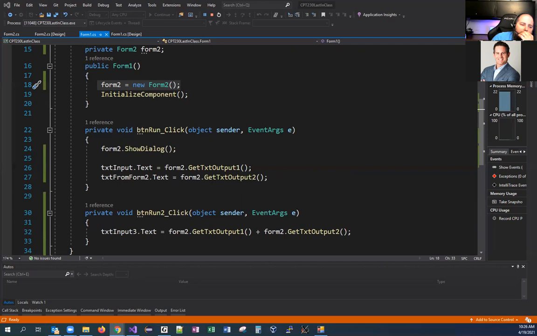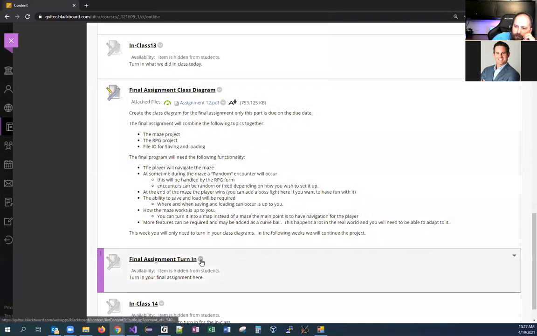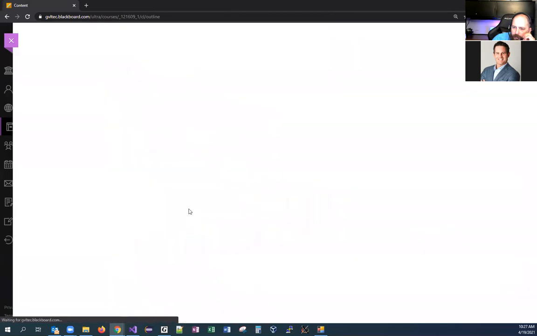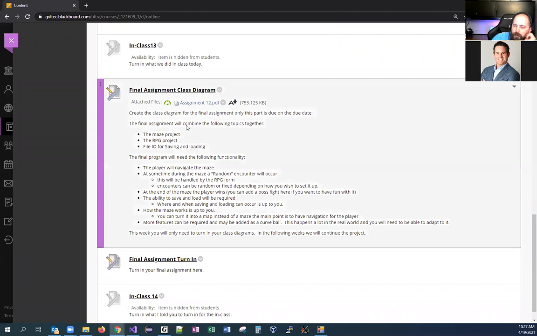Okay. All right, so our final project. And by the way, the final class diagram is the first part of it. And there'll be a turn-in spot for the actual project itself. We'll look at class diagrams in a second, and they don't have to be the most complicated class diagrams in the world. So don't get too scared about them. We can auto-generate them too, which is a pretty cool little feature.